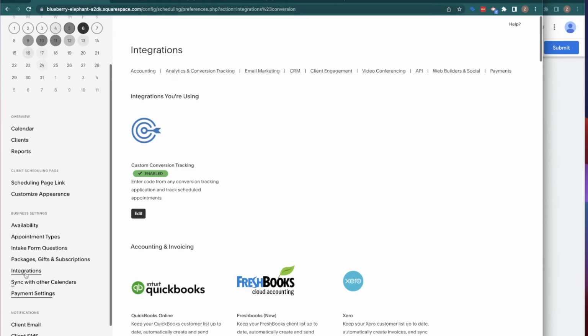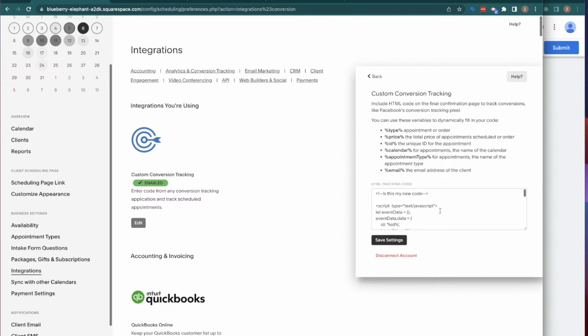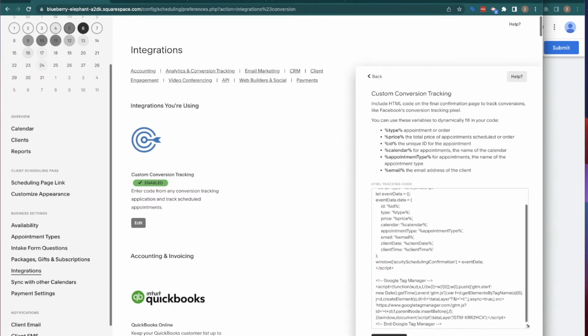So what you'll do is you'll want to log in, and if you have the correct access, you'll be able to see this integrations option. And you'll want to navigate to custom conversion tracking. And when you edit that, you'll see this HTML tracking field that you can place code in.